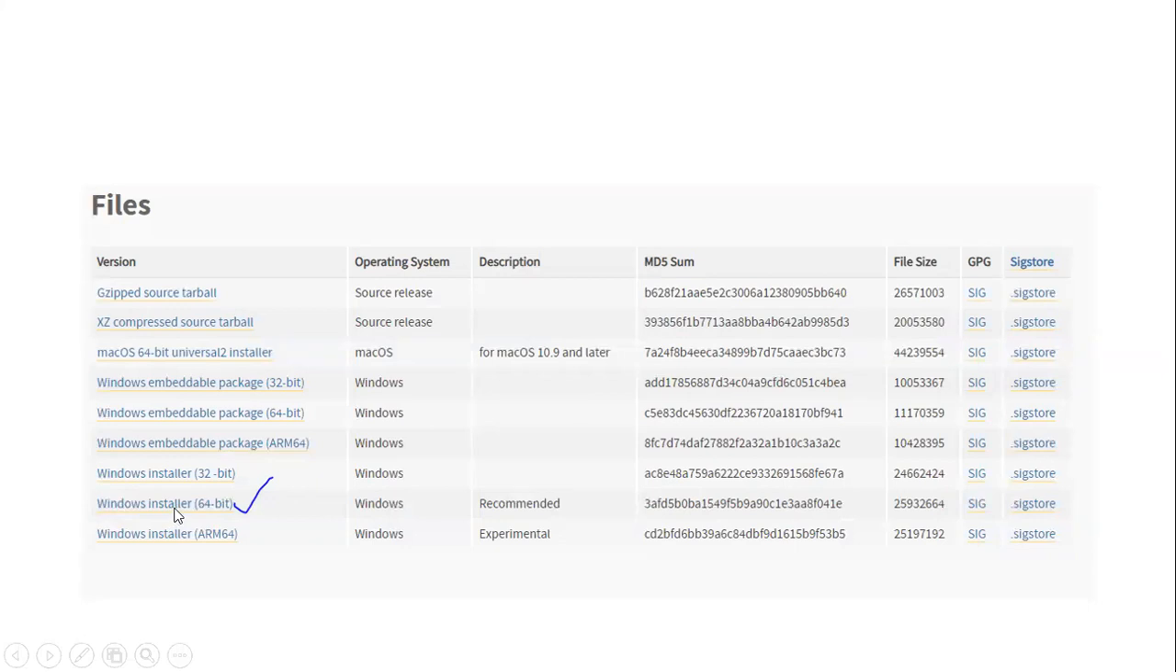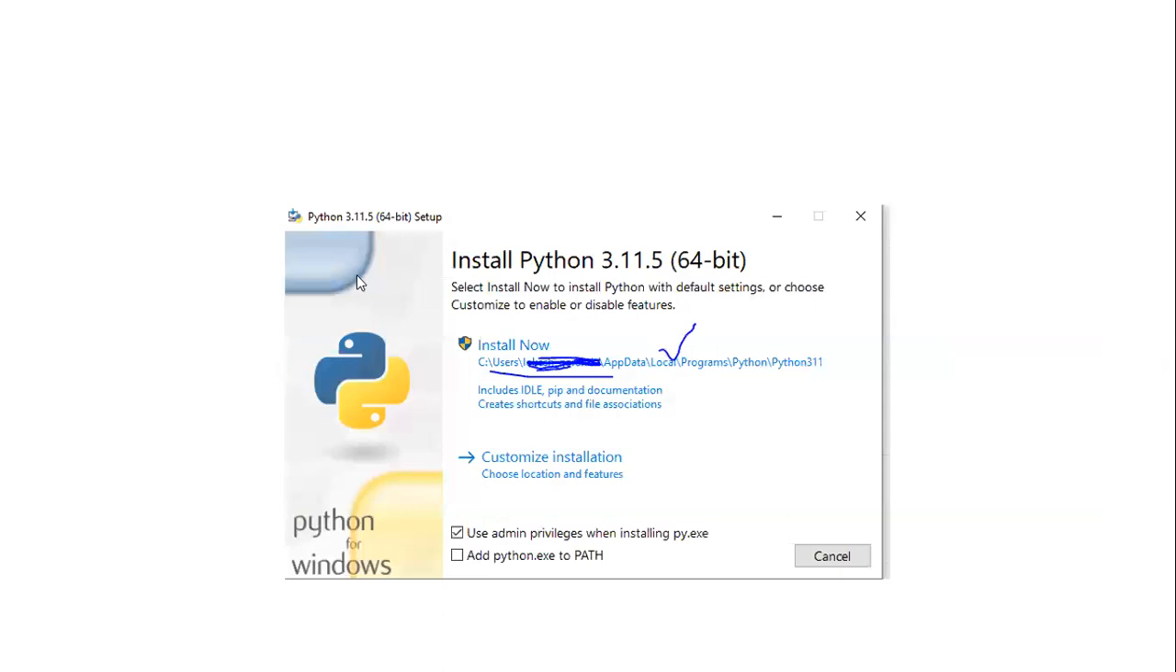This 64-bit or 32-bit, you have to download based upon your operating system. Once you download it, you can see the exe in your local system. You need to double click on that exe, and you will get this particular installation window. This is the first location, and this is the location you have to remember: AppData, Local, Programs, Python 11.